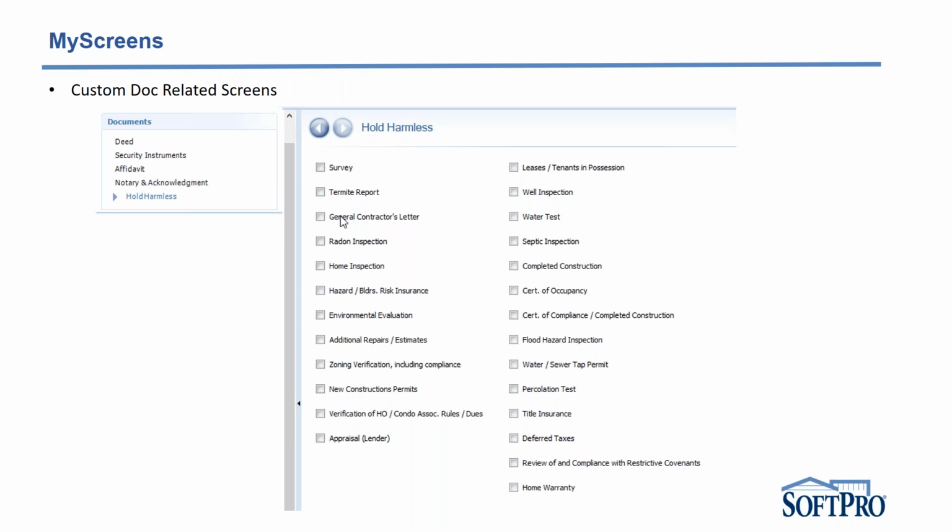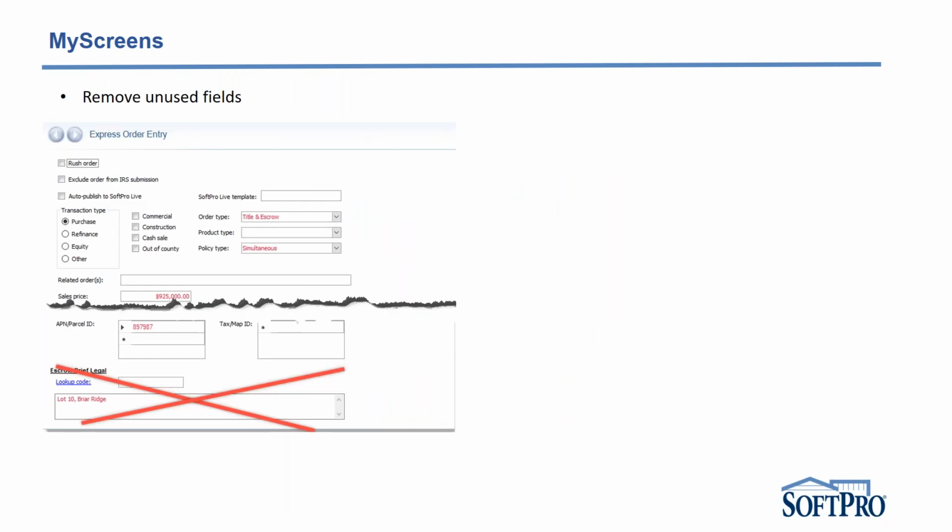We can even change what you see on the screen when you open it. Maybe you don't need your brief legal on your order entry screen. We can take that out to pare the screen down, so only the fields your order entry people, for example, need to fill out and begin processing the order. This means that they aren't having to navigate through more than is needed for their particular job function, right? I only see the screens that I need. I only see what I need on it to get me through. Saves me a lot of time and creates a lot of efficiency.